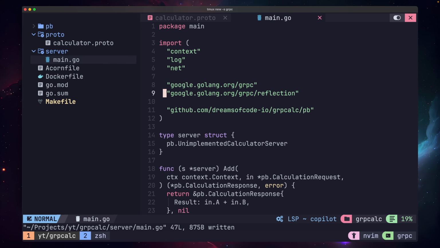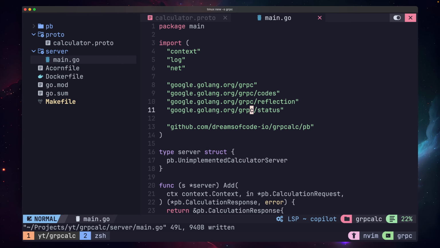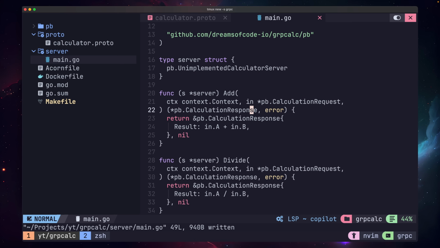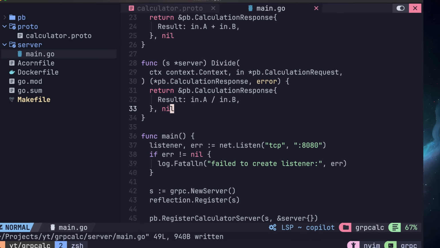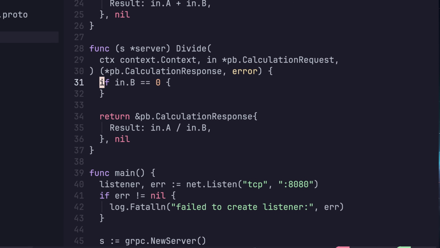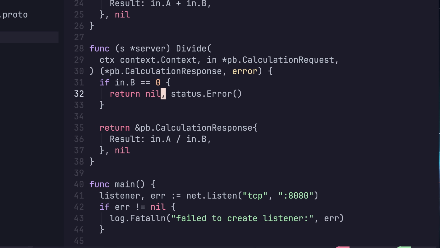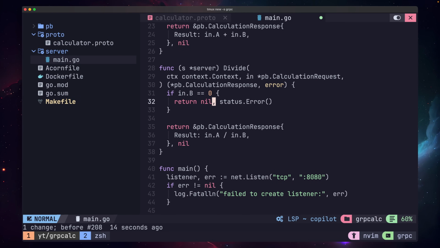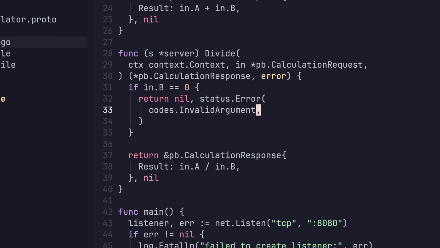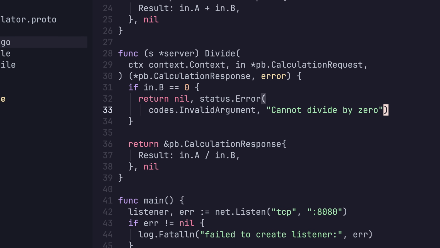Let's jump back on over to our implementation code in the main.go file. In order to handle our error, let's first import the codes and status modules of the gRPC package. Next, scroll down to the divide method's implementation. Let's first add in a check to see if the divisor, the right-hand side, is 0. If so, then we want to return an error in the function, which we can do using the status.Error method. This function expects both a status code and an error message string. The code most applicable to our situation is the invalid argument error code, and we'll set the error message to be cannot divide by 0.